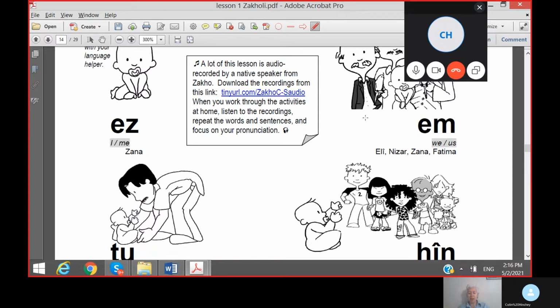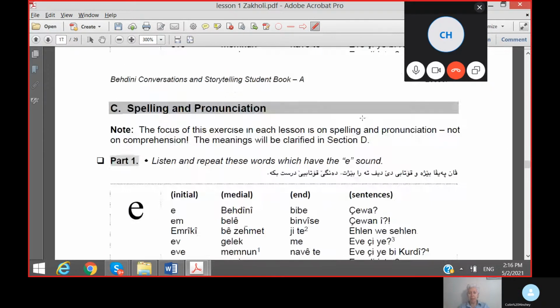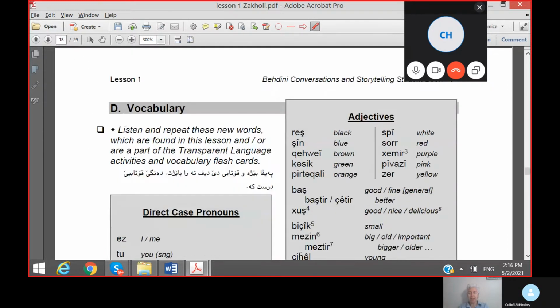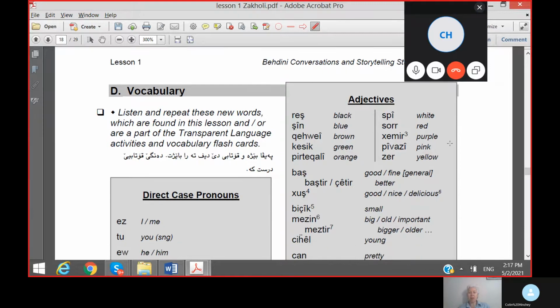Right now, let's go to section E. I'm sorry, section D, and look at these adjectives. So I'm going to say it, and then you just repeat it after me silently. Say it out loud, but mute your mic. Okay, so here we go.